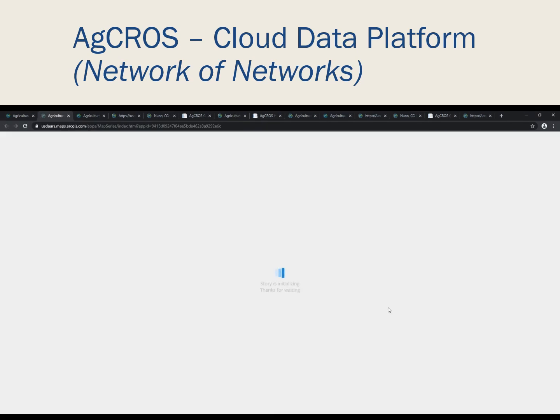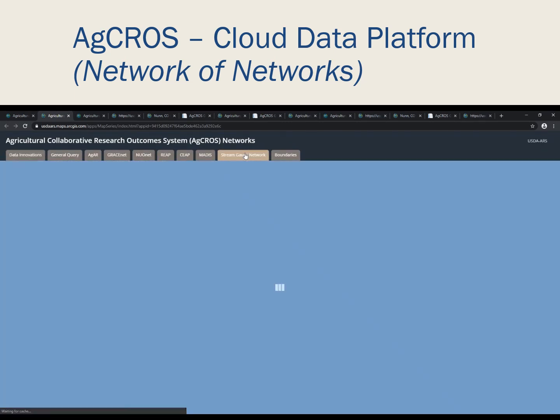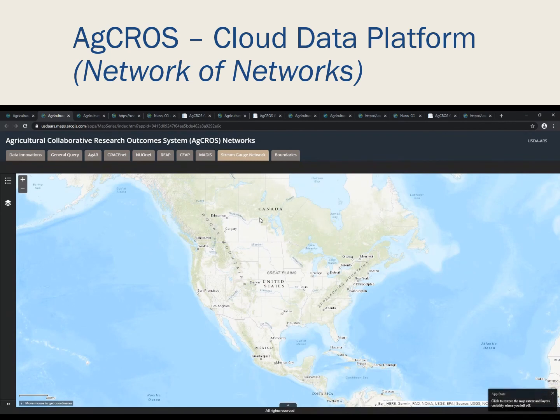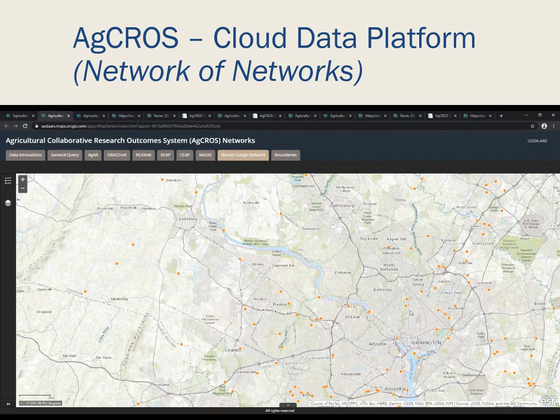We see AgCross as a one-stop shop for agricultural data. We aim to achieve this by linking to external data sources and creating a user-friendly environment so our scientists can more rapidly obtain the data for their research needs.